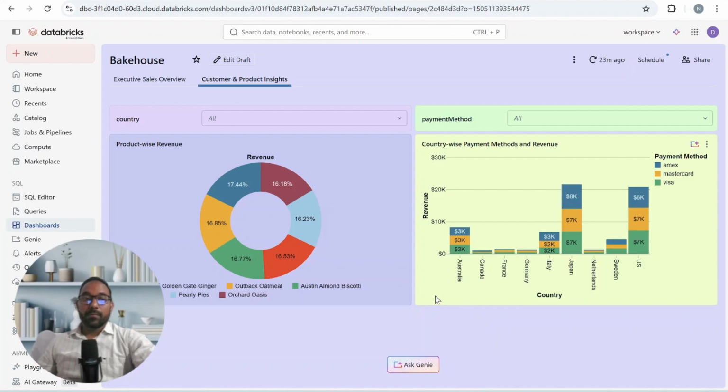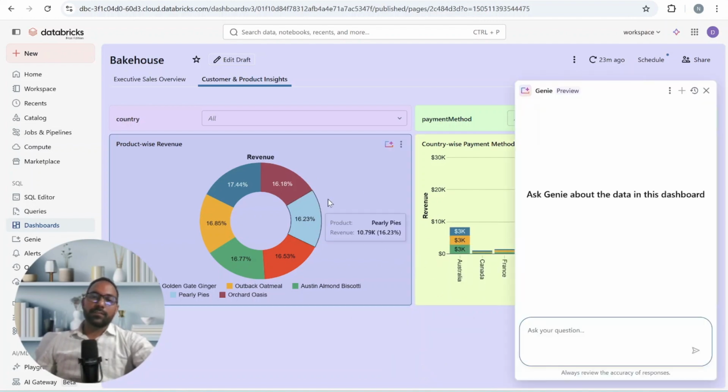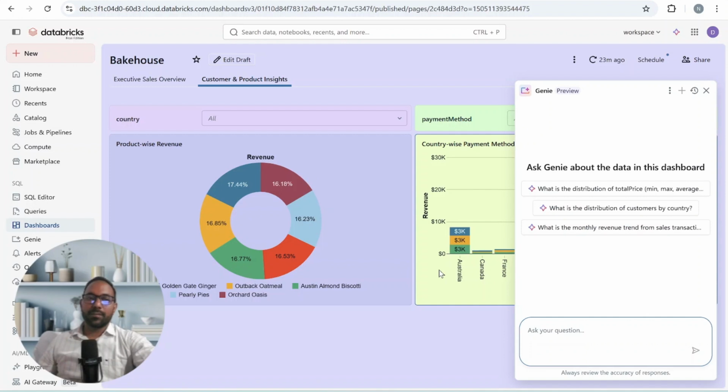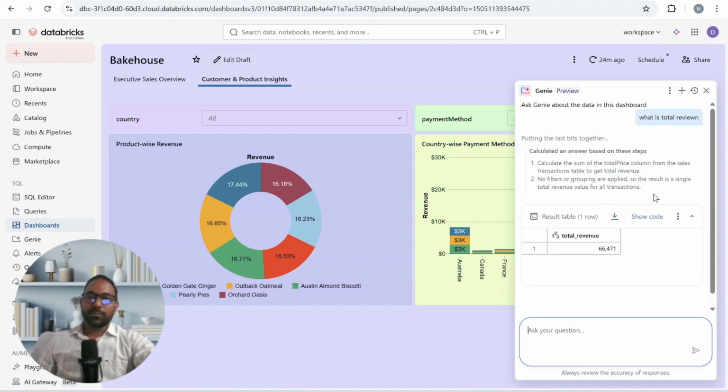And the next option is about this Ask Genie. So using this option, we get to query this dashboard. Let's say some of the data, if we want to see some other way, or if we want to summarize it, we can do that. So let's say we want, what is total revenue, which we don't see in our current graph here. So it will internally calculate and then tell us. And here is the total revenue.